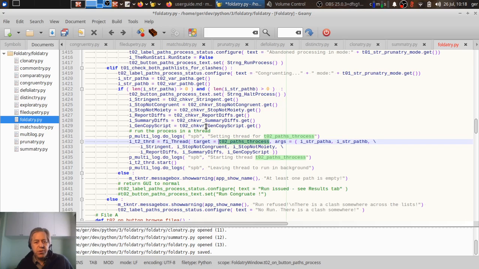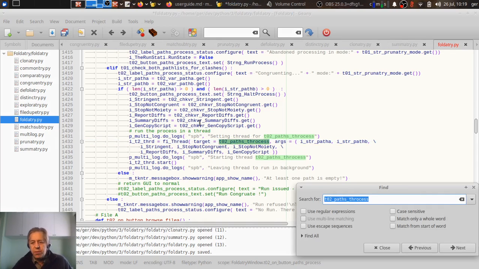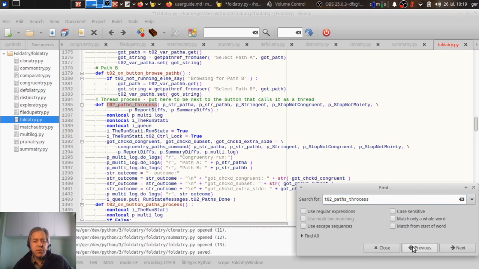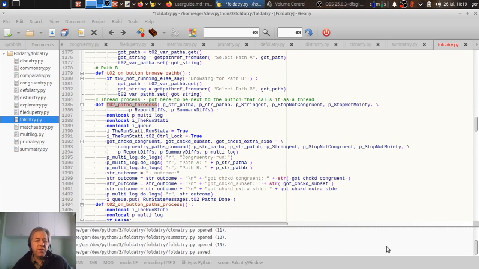However, if we do search for the function called T02 parse process, and if we do Control F to search, and if we go previous to search backwards up the code, there I've just set a comment saying that's what I was about to do. Here's the definition of the function. So this is what we were throwing that new additional parameter to. So now I can do comma and add that new parameter here.